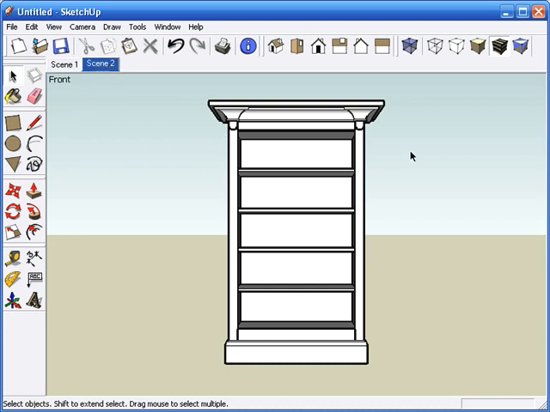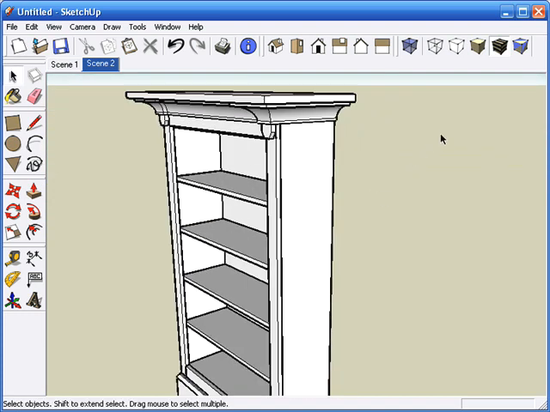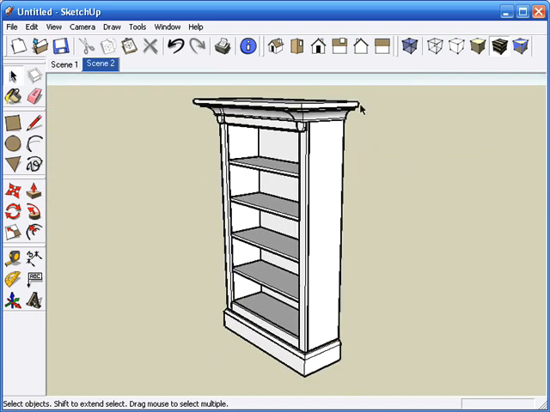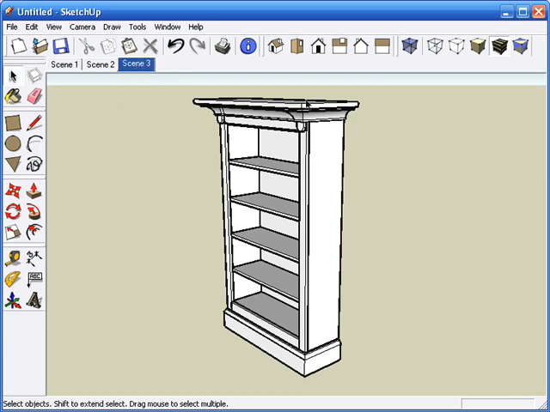So let's get the view that we want. I'm going to rotate the drawing using the scroll wheel. Let's take a view that's just straight sideways, full size, full height, but a side view. And once you get the view you want, put your cursor on the tab, right-click, and choose Update. And then do it again, and this time choose Add, a new one. So now we're into scene 3.